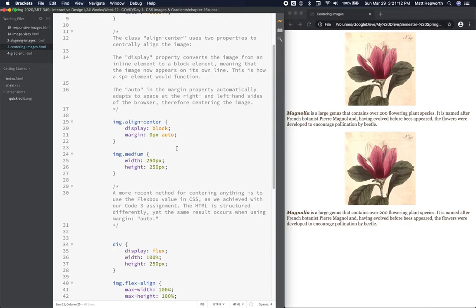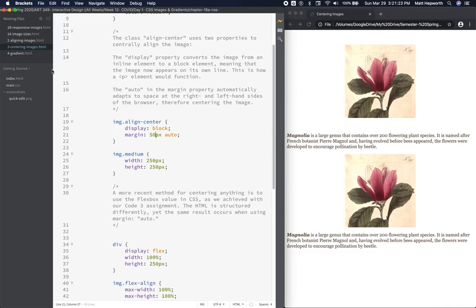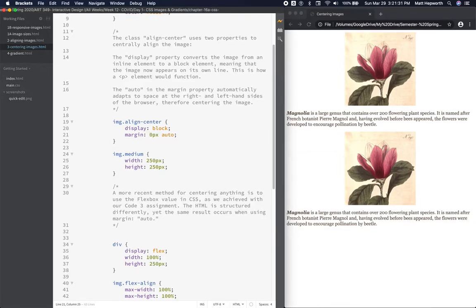Now I could change 0px to something like 50. And when I do, you'll see the image over in the browser kind of adds space to the top and bottom part of that image, just like this. So that's kind of just a test to see if in fact that is shorthand. In this case, yes, it is. That's both the top and bottom margin.